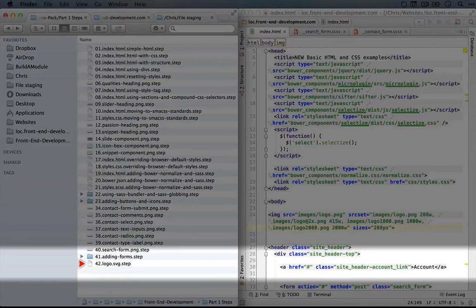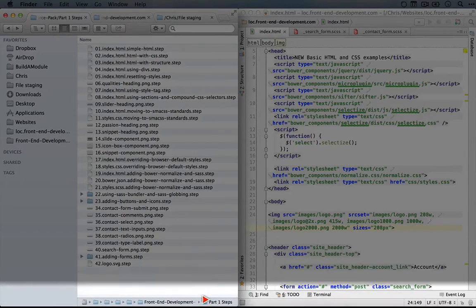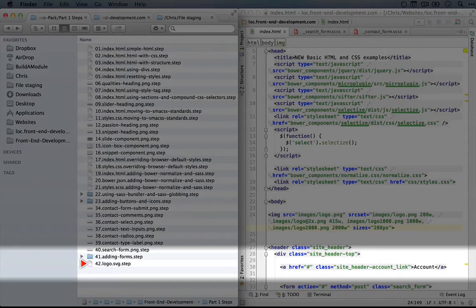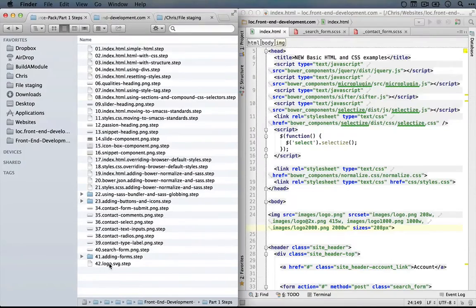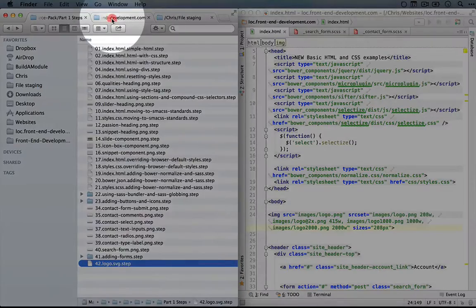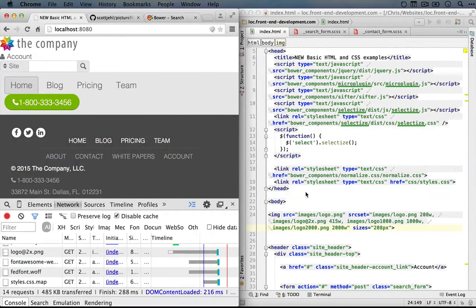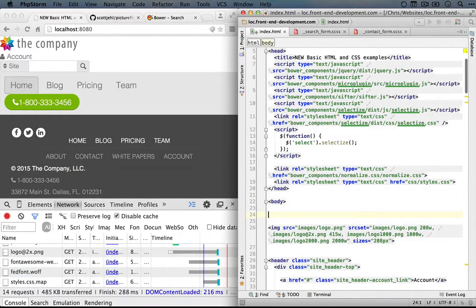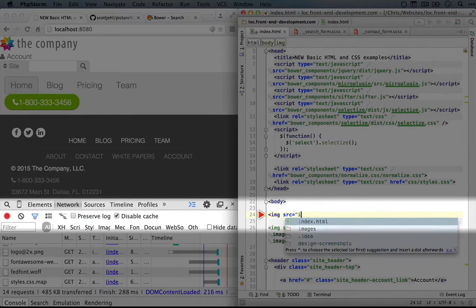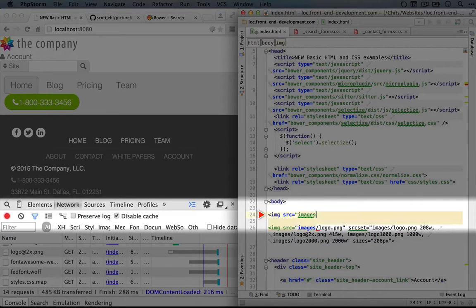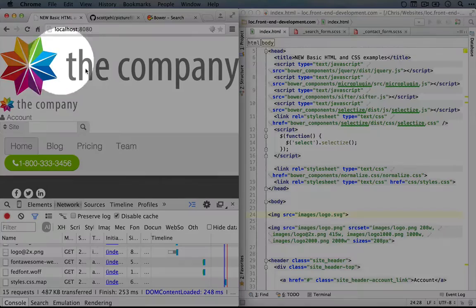We're not going to go through that whole process, but instead we'll use the one that I made earlier. So if you go to the resource pack in the part 1 steps, there's step 42.logo.svg.step. So let's copy this and go over to our base directory, and let's paste it in our images and rename it logo.svg. I'll go back to the browser, and let's add a new image on top of our source set image, and we'll set the source to images/logo.svg. We'll save it and refresh the browser, and here it is.